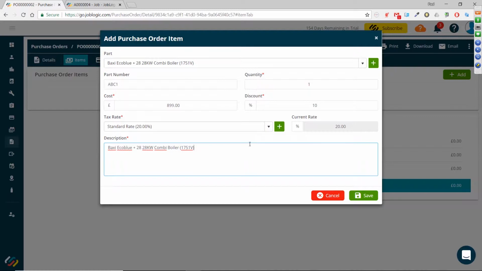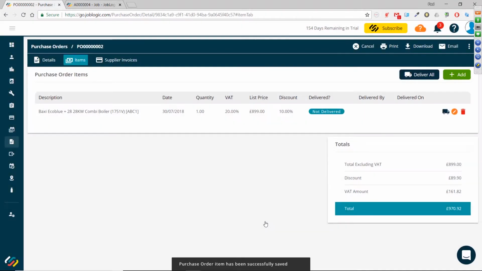Again, your tax rate is defaulting to what we set up in the system settings of 20%, and the description. Now this guys is editable. You can add things onto this, you can add anything you've had as a conversation with your supplier, but it will never affect your library entry here. Okay, so this is what we're saying is this description is just for this one-off order. Once I'm happy, I can save it like so.